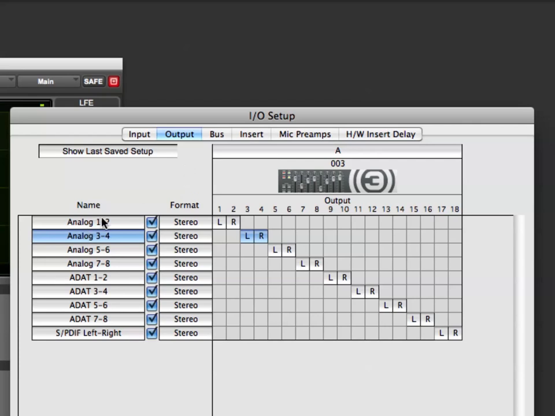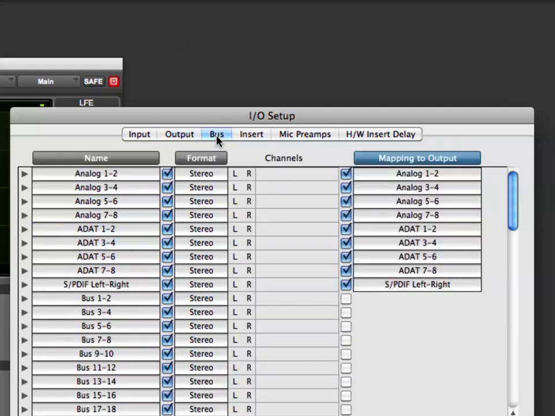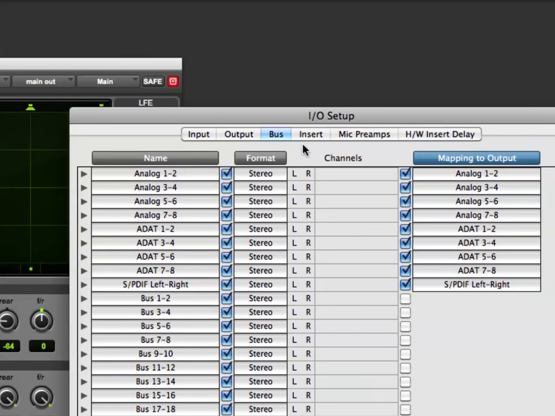These are your outputs. See this? These are your outputs, because we're in the output tab, right? But if I go to bus, this is where the outputs, these are your outputs. The busing meaning outputs. These outputs are actually attached to whatever's over here on the right. So see where it says mapping to output?